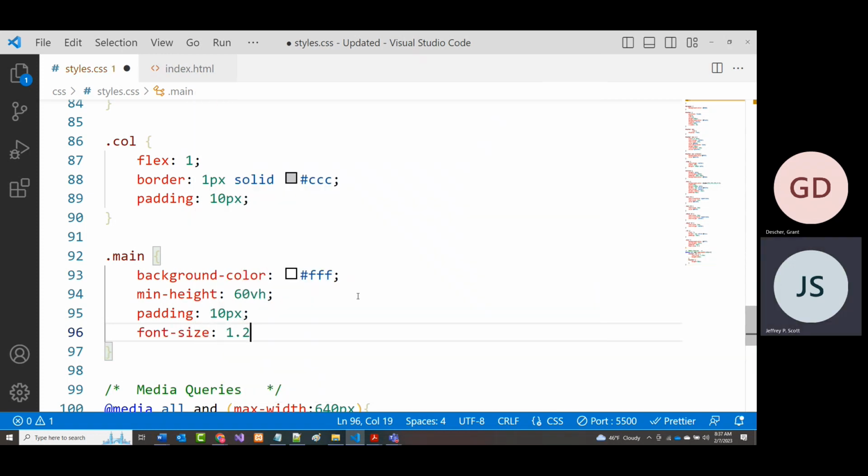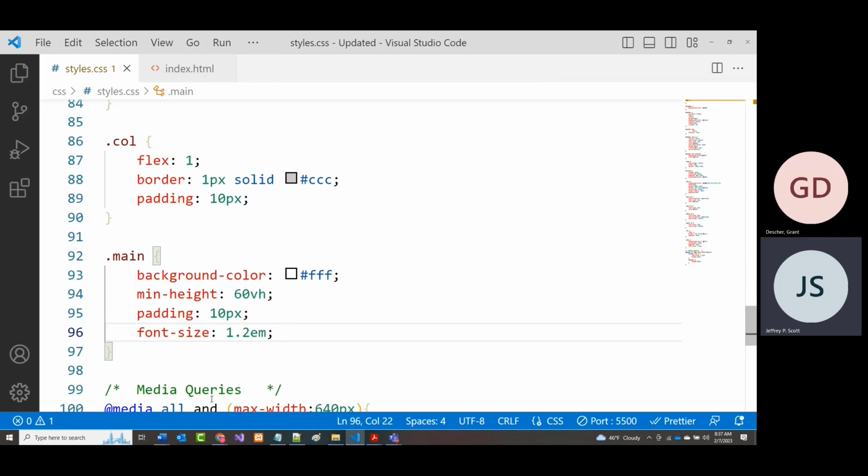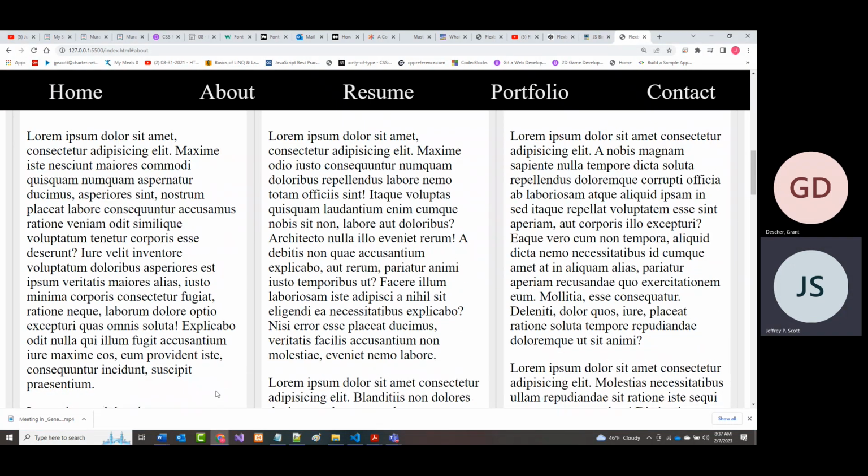And I'm going to set it to 1.2 ems. All right, so you can see the changes I've made. And again, I'm going to do a save all, and I'm going to jump back into here. And now you can see what it looks like.